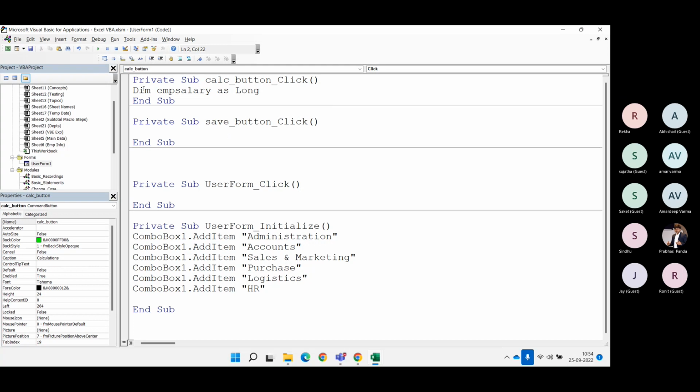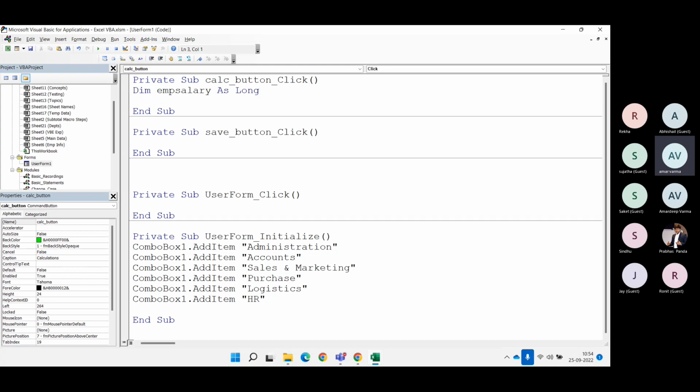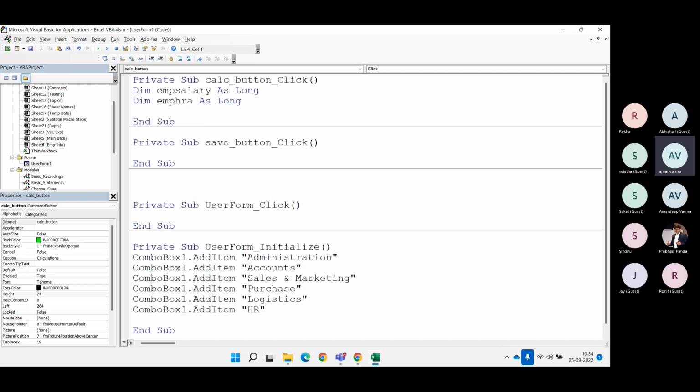It is always safe to define it as a long, because if we define it as an integer, sometimes it will throw an error because integers have a limit. They can store only values up to 33,327 something. Then I'm going to define HRA as long again. If we define it as a long, you don't have to worry about the limitation. Long can store millions, billions.